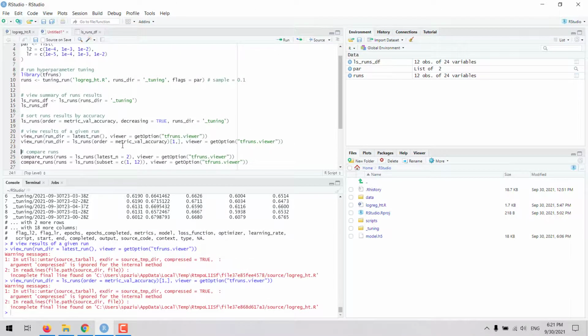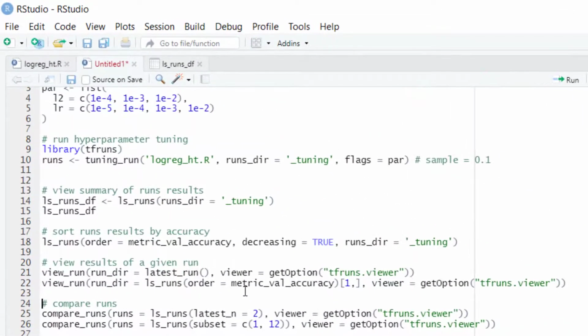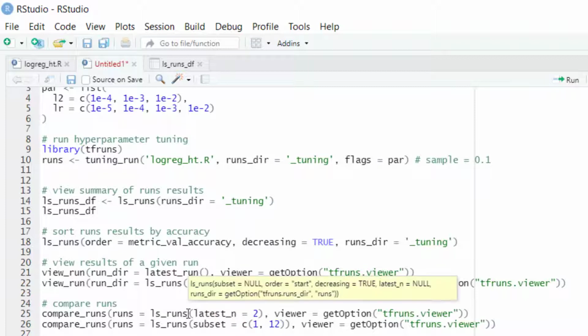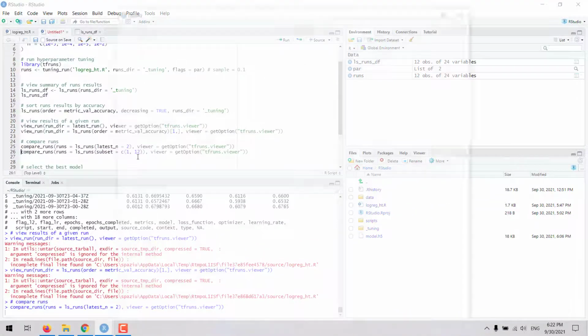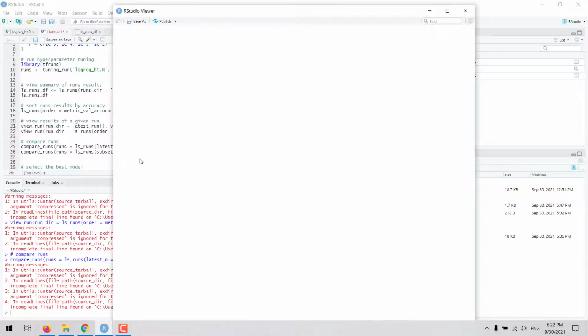Okay, we can also compare runs. So let's say that we want to examine the differences between two of the runs. In that case, we would use this command, compare_runs. For the first argument, runs, we could enter, let's say, the latest two runs. That would be using the ls_runs function and using this argument latest_n. And we would use the same viewer from tfruns.